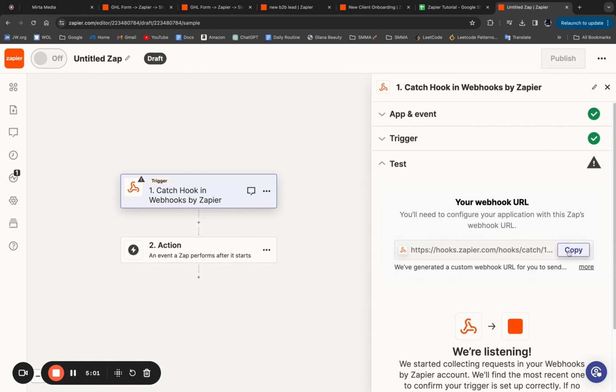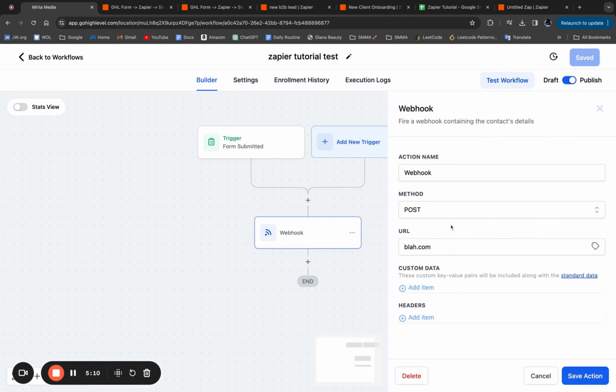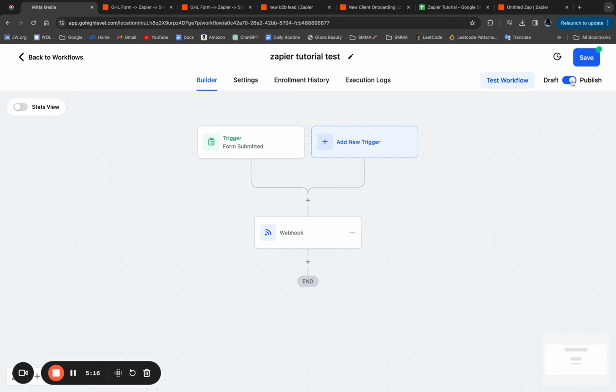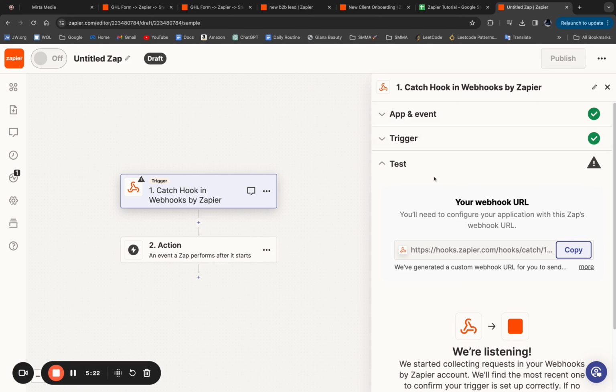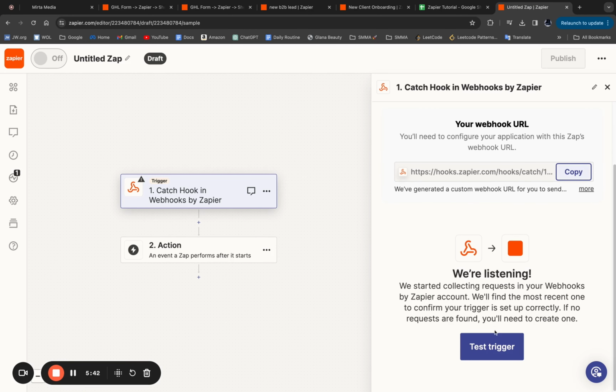I'm just going to add this to my Go High Level automation, and then I'm completely done with Go High Level. So right here, we have the webhook. I'm going to paste it here into the URL section, save action, save, and I am now done with this basic automation. So from here on out, everything is on Zapier. So we have our trigger. Now I'm going to go ahead and test the trigger.